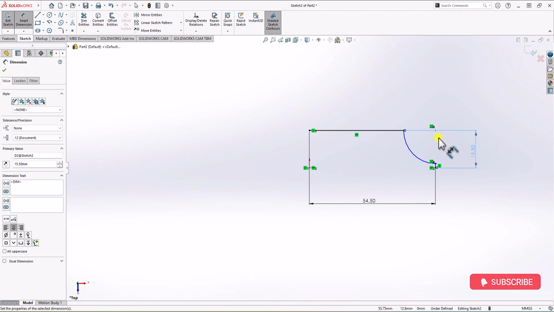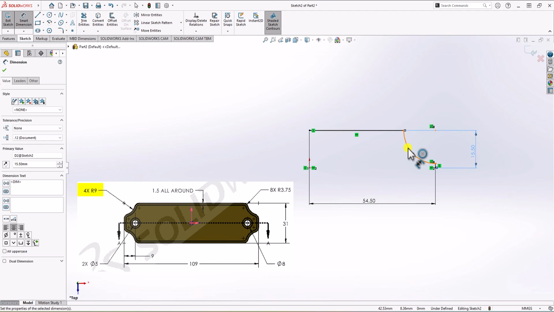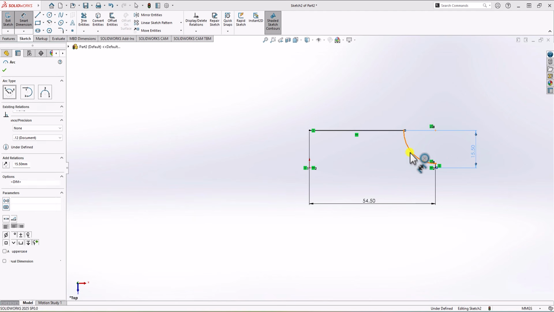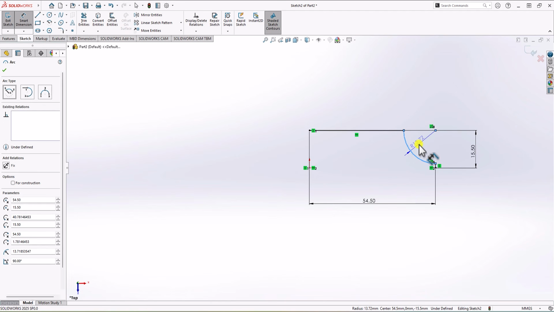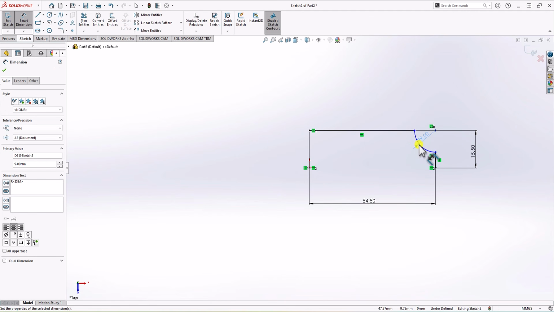Now you can see that the arc shape that we have is not fully defined, of course, because we didn't add a radius to this arc. So looking at the top view, you can see that the radius of the arc should be 9 millimeter. So I click on the arc, and then here for the radius, I'm going to choose 9 millimeter. Okay, awesome.